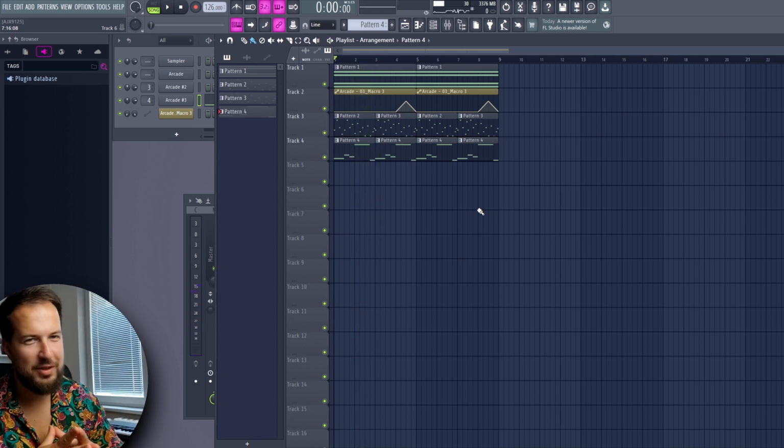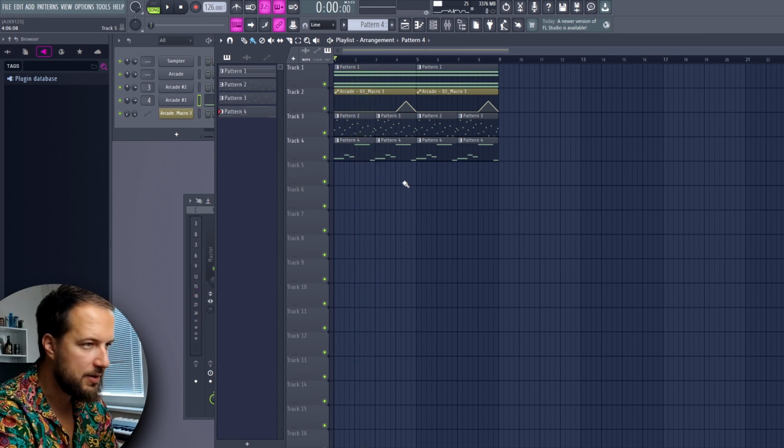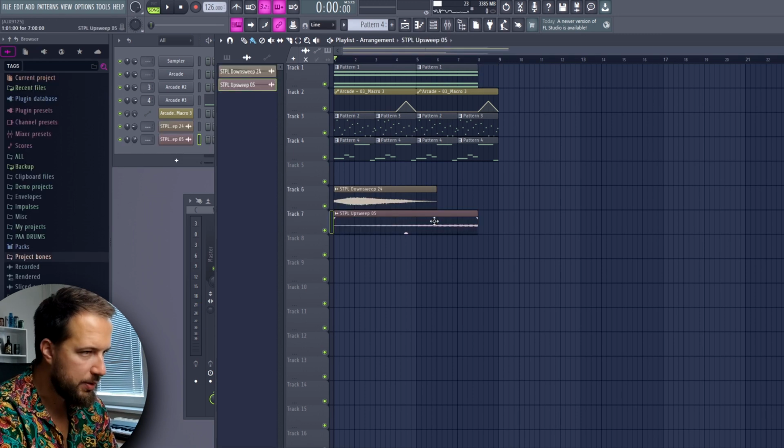I love this groove a lot. Let's add some effects as well. So a down sweep and an up sweep. We're gonna cut it in the end like this.